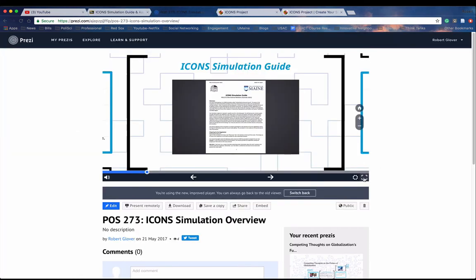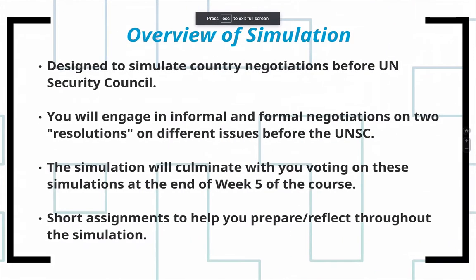Okay, so let me give you a quick overview of the simulation. What we're going to be doing is simulating the country negotiations of the UN Security Council. If at some point, in your college career or in high school, you've participated in Model UN, this is pretty much the same thing.